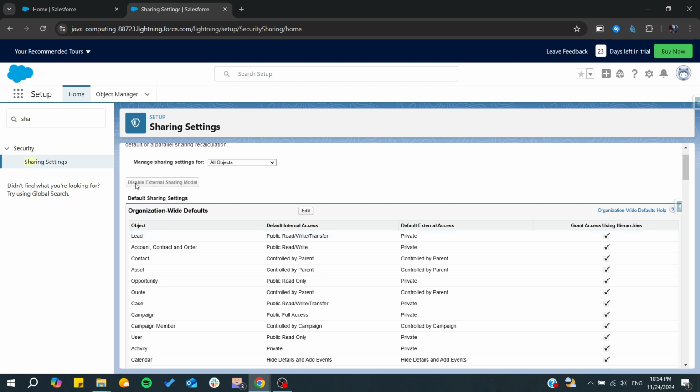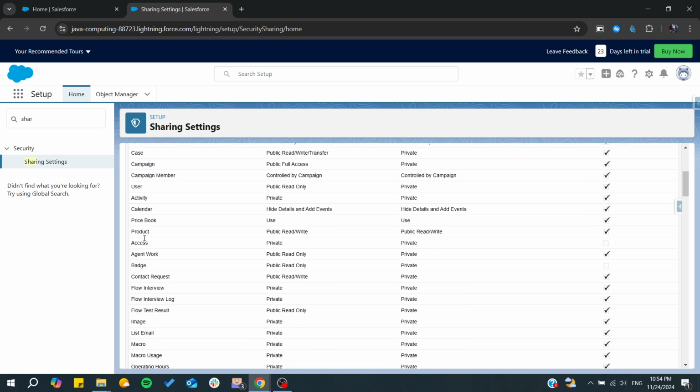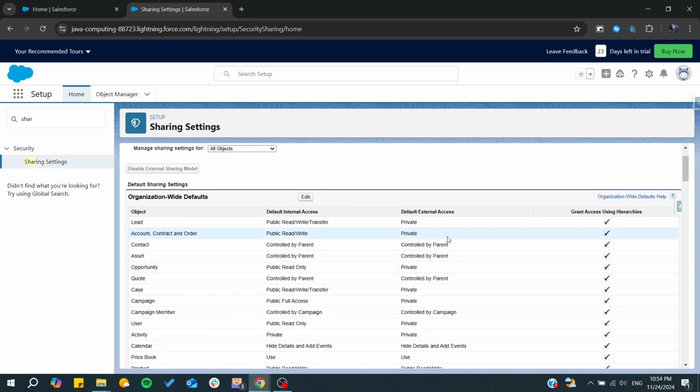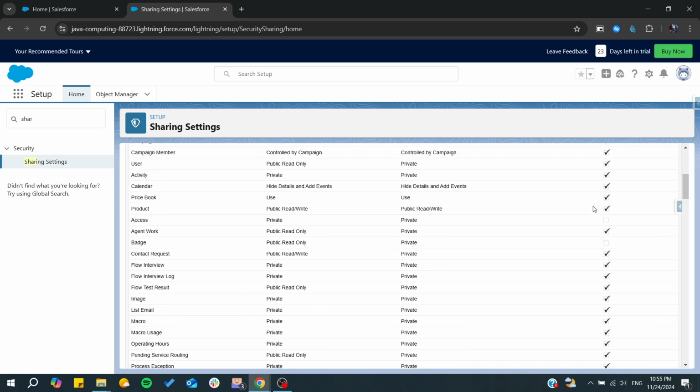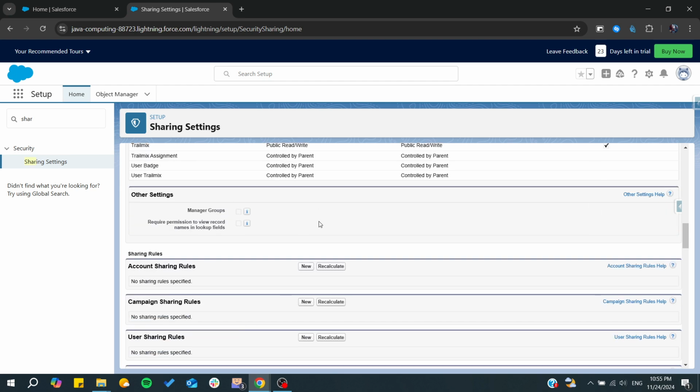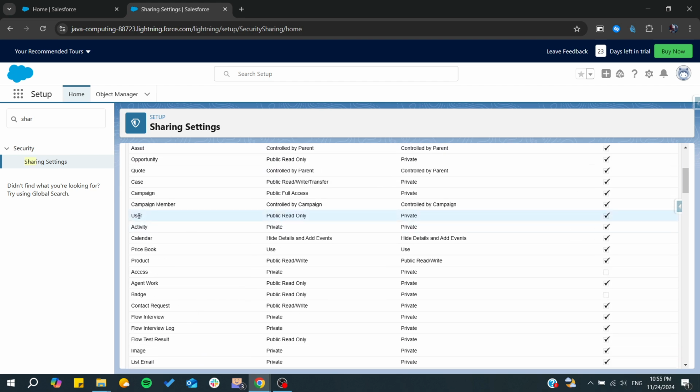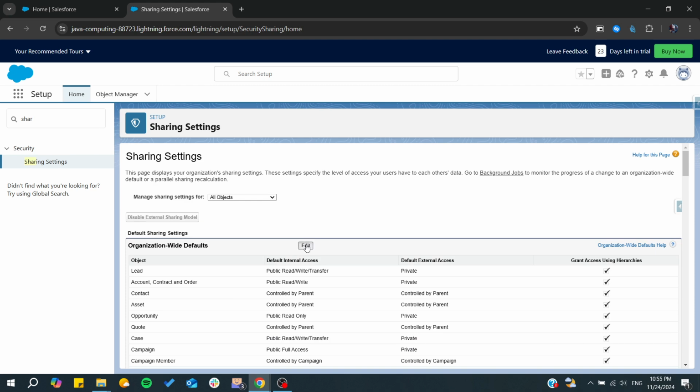So as you can see, you can disable them. And here you can manage all the sharing settings for all your objects. So here, those are the objects that we have. And here we can find the grant access using hierarchies. So basically, from here, you can just edit any object.